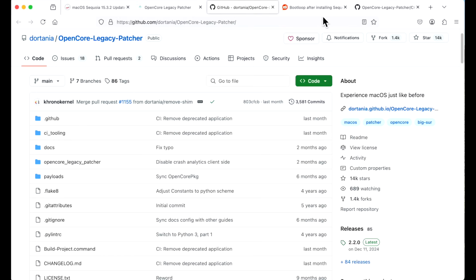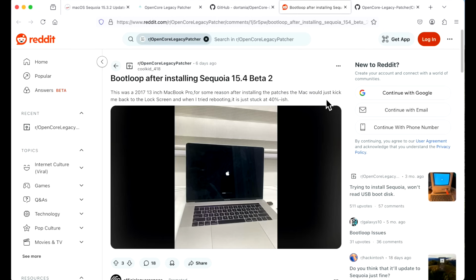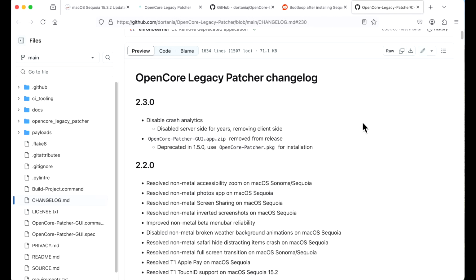Plus we got a lot more to cover, including the big spring release of macOS Sequoia 15.4, which is coming out next month, that is causing a couple issues with unsupported Macs. Plus the 2.3.0 is in the works. We're going to cover that and more next.